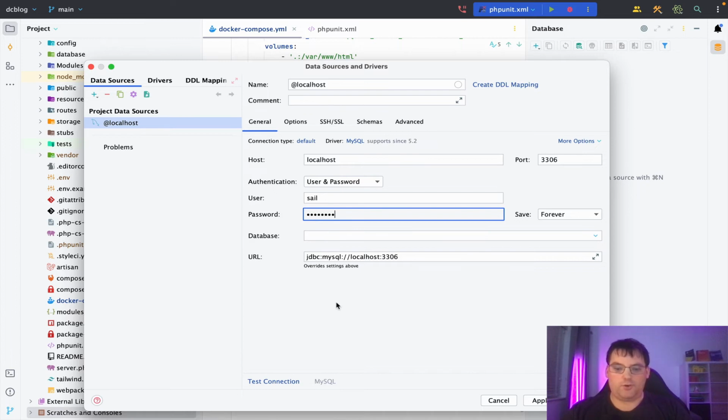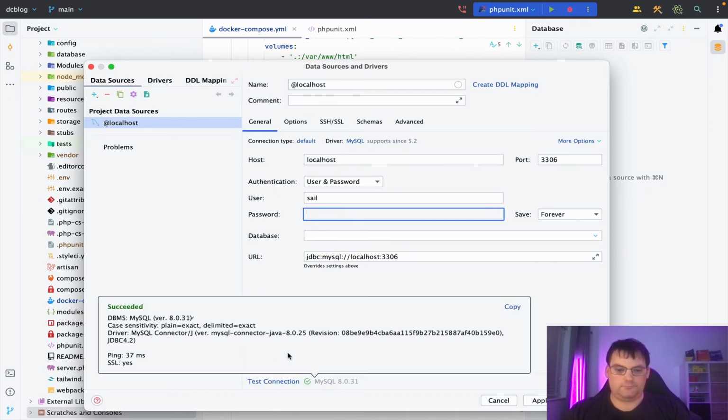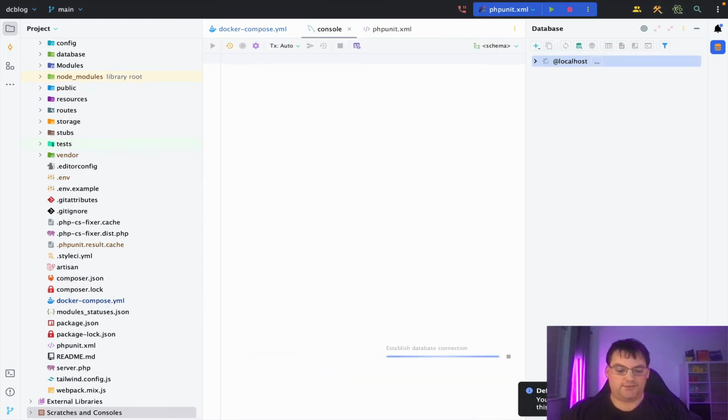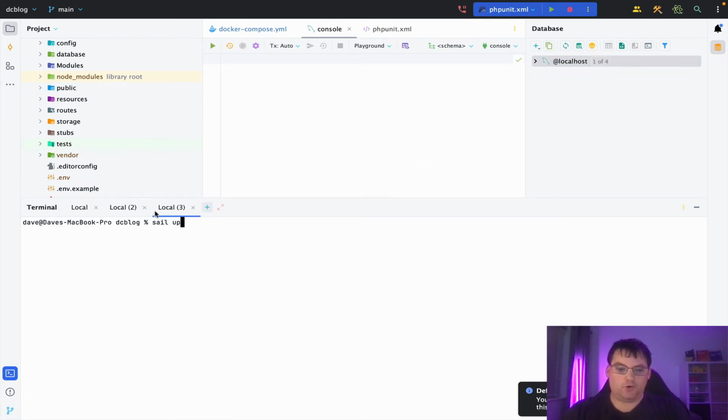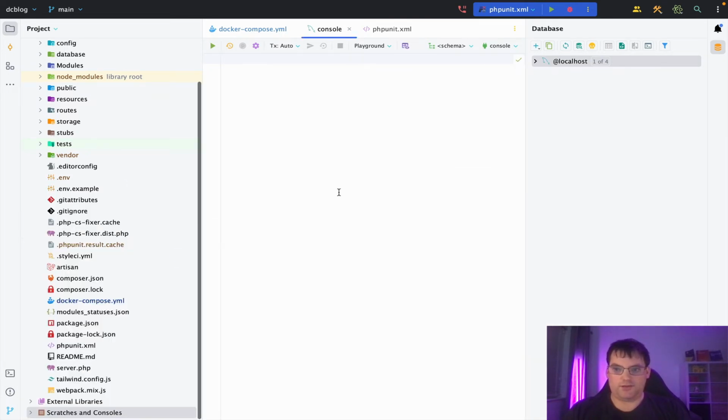So this isn't going to work straight away. If I quickly test the connection, that's actually working. When I did an early test, it wasn't working. What I had to do before was, when I was doing sail up, I needed to pass it the -d flag, which means it's detached, and then I was able to connect to the database doing it that way.